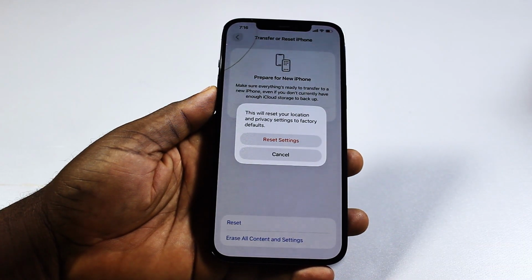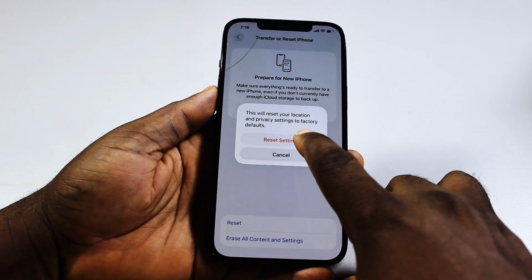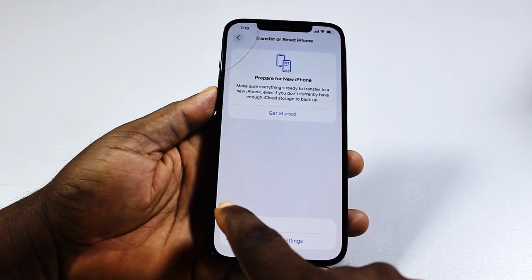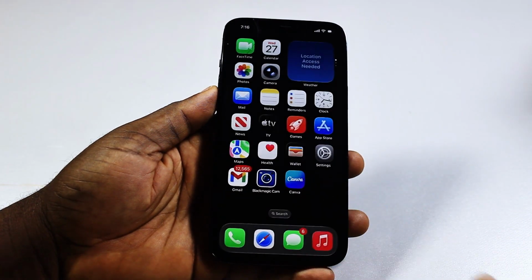Then choose the spot that says this resets your location and privacy settings to factory default. Now click on reset settings and then you are good. So that's exactly how to reset location and privacy settings on iPhone.